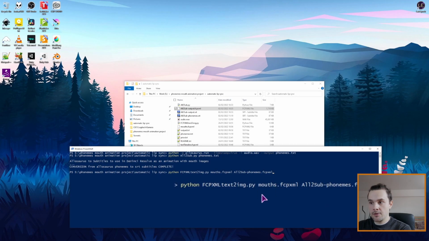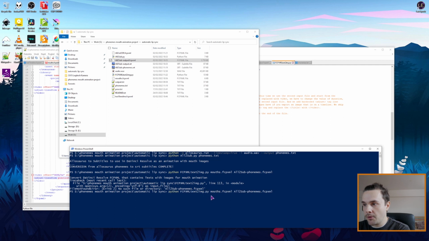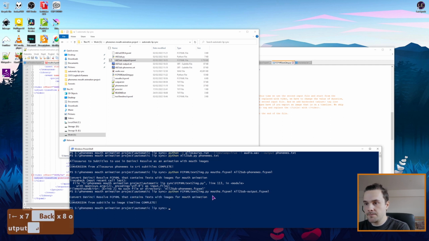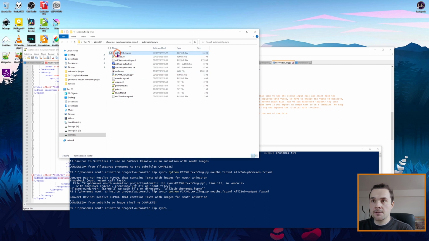So now with that done, you have the mouse.fcpxml and you have the converted FCPXML file that you got from the SubSimple website. Now it's not the phonemes, so in my case it's all to sub output. So I need to rename it output. And now this conversion is complete. And the last file that you'll get is all2 srt to DaVinci Resolve.